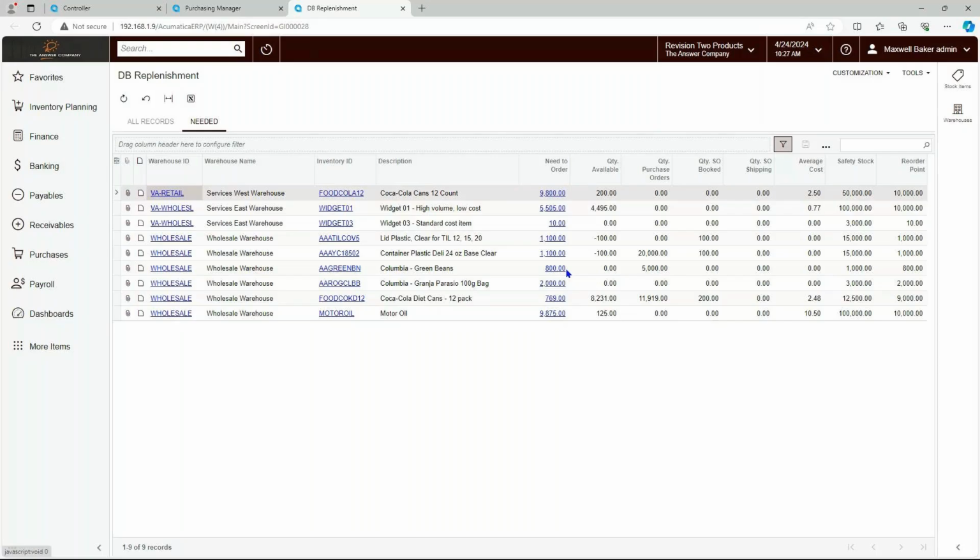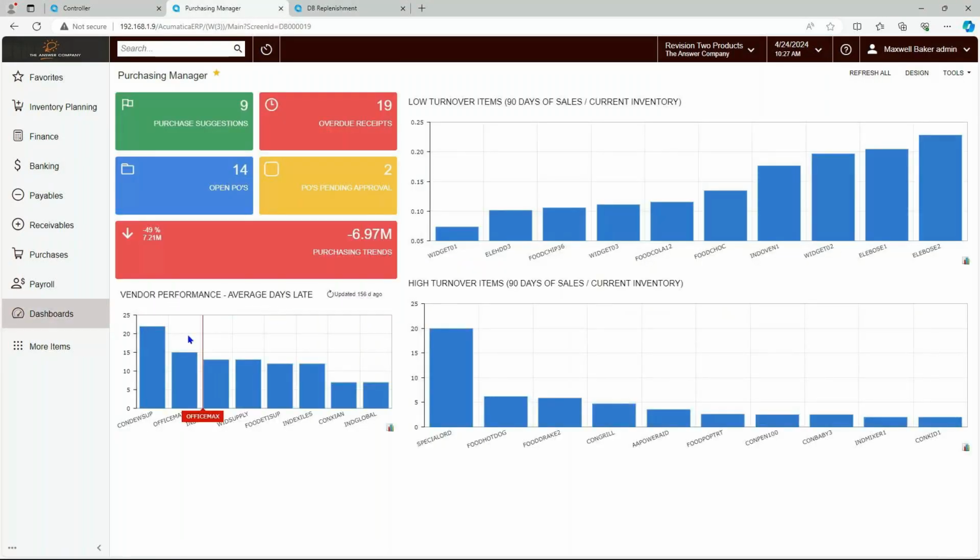Okay, so back in my purchase manager dashboards, again you see things like, how are my vendors performing? Are they on average late for their deliveries? And there you see that my different vendors have average days late, and I can then make decisions on whether I need to give them more lead time, or whether I need to look for vendors that are going to be on time. There you see for a purchasing manager, things like turnover of my items are important, high turnover items versus low turnover items.